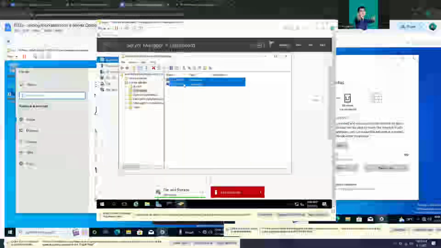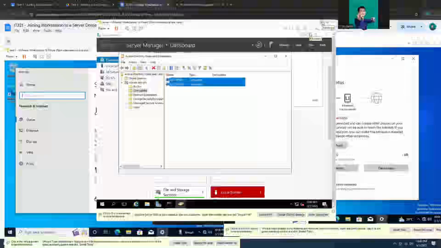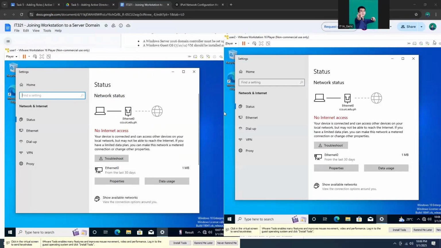So we have successfully connected the guest operating system to the Windows Server 2016 domain.